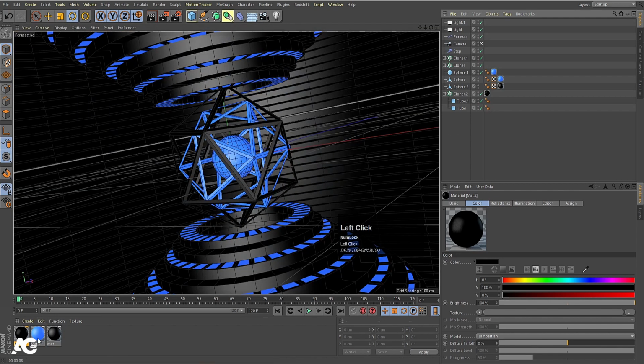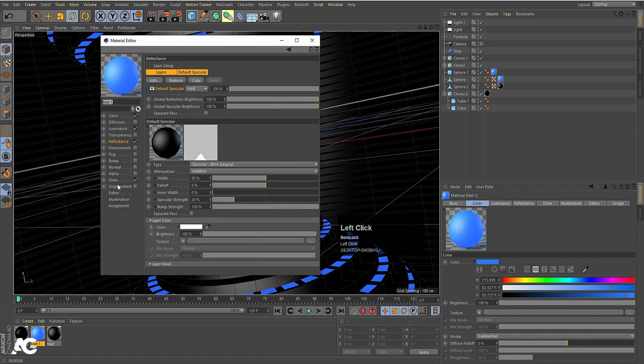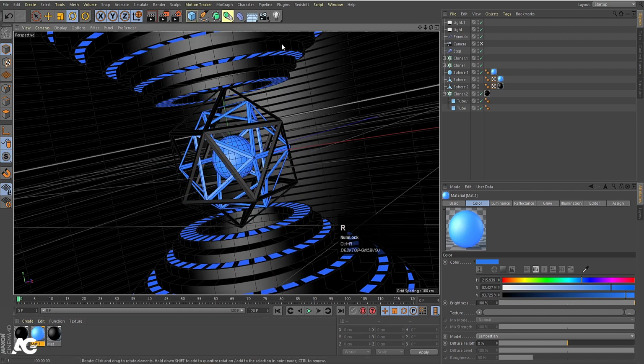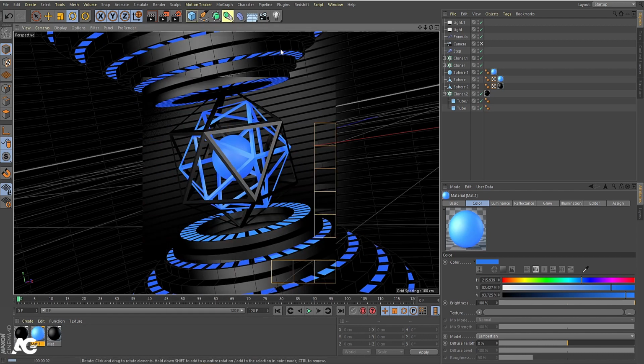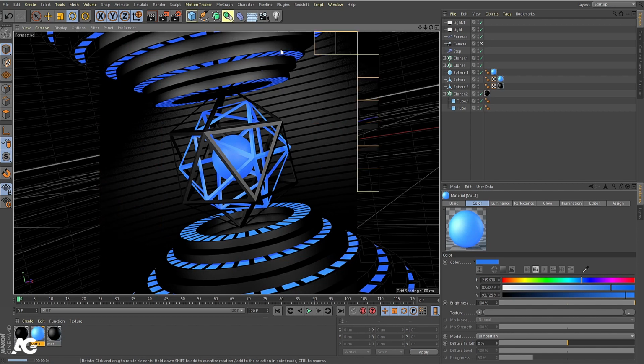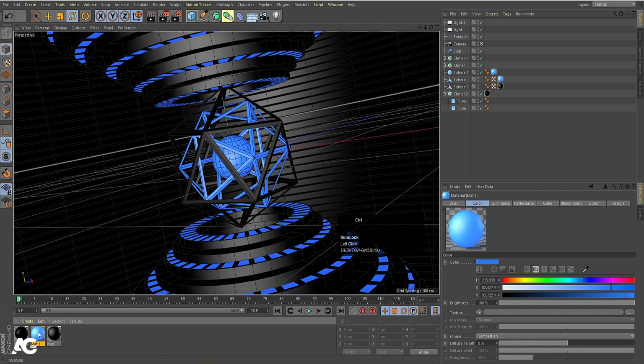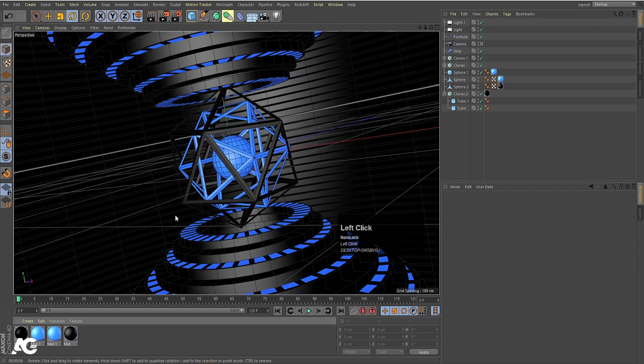Okay, and if you want, you can simply double click to open this, select this glow and you can increase the inner strength of it to, let's say, 50 maybe. And if I save this now by hitting Control R, I'll get a little bit of glow on this blue color.